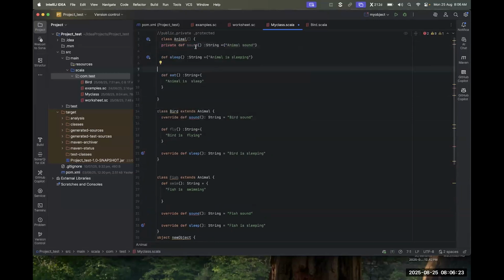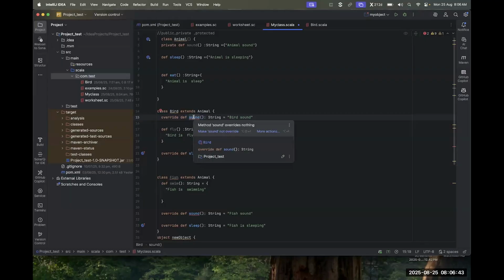See, as soon as I make it private, these all started complaining. Why? Because we have asked it to override the def sound which is in the animal. When it was public, they could access it. But as soon as we make it private, now it is complaining that I cannot access it. Remove the override keyword. Make sound overrides nothing.